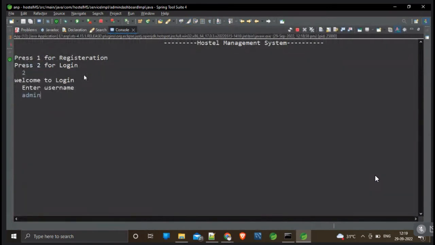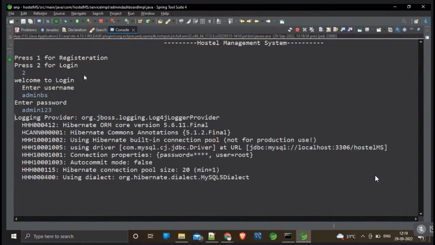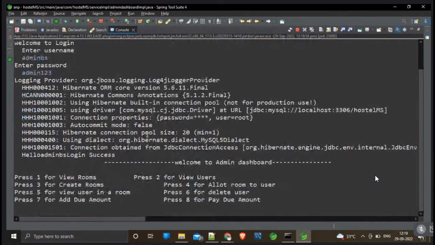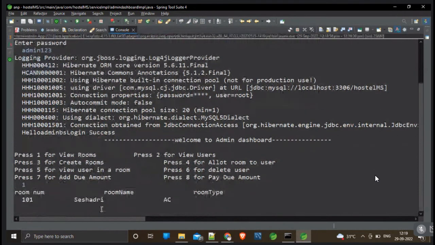To admin, the password is admin123. Now I want to view the list of rooms. So list of rooms, I'm pressing one. Now you can see room number is 101, room name is Shashadri, and room type is AC. This is how we can print. We can print these things in a one table like format. And we have to make some changes in the backslash t or backslash n.